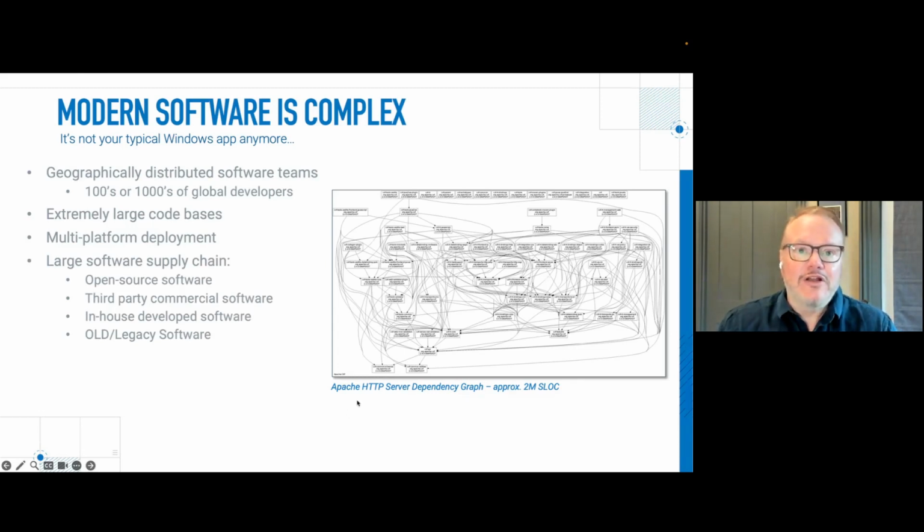And then we've got a very large supply chain. So, when I was writing software, nothing came from a third party. Today, I'd say the majority of it comes from a third party, including open source software and third party commercial software, like in the form of libraries that get linked in. You have the software that you develop in-house, and then you have old and legacy software. And that's probably the most scary aspect, because there's likely no one around who even understands that software anymore. So when you go to release an application and someone asks you what's in this application, it's a really, really difficult question to answer.